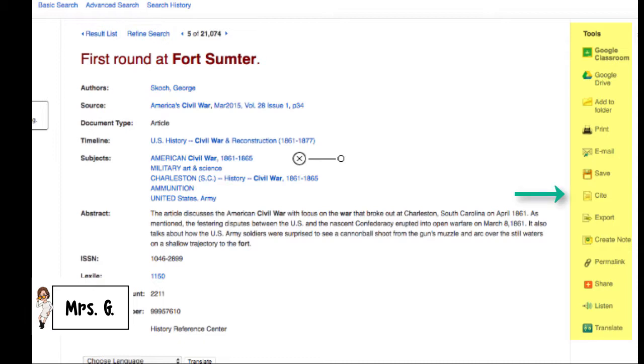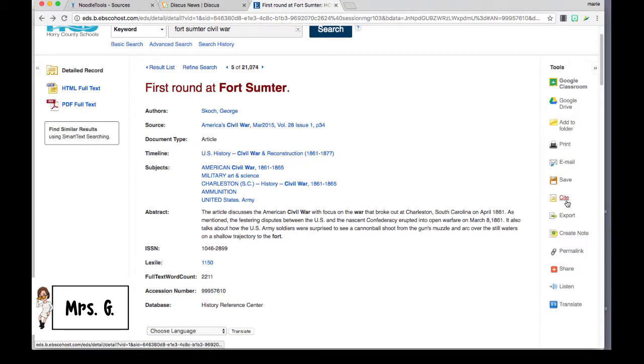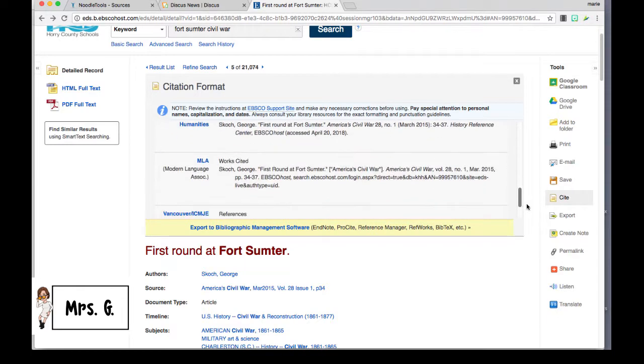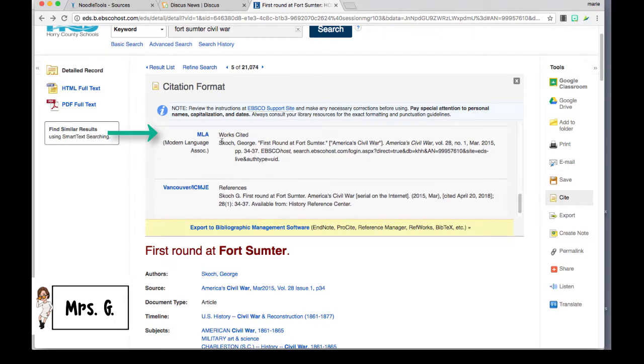When you click on it, you are asked to pick a specific format for your citation. As I had said earlier, here at SMS, we always use the MLA format. I have to scroll down this list of formatting options to find MLA and click on it. Highlight and copy this text.